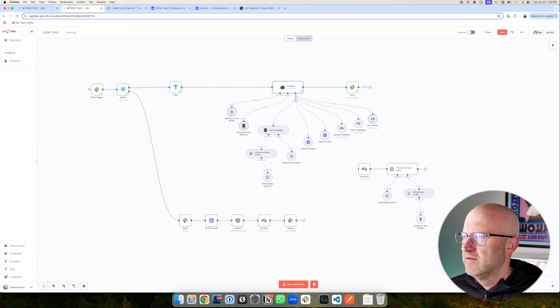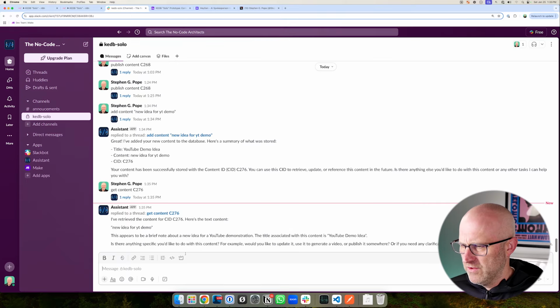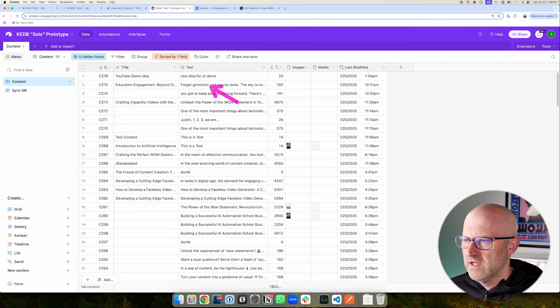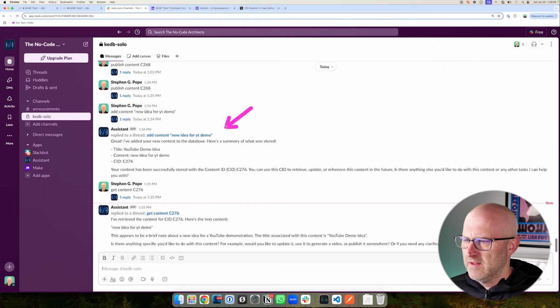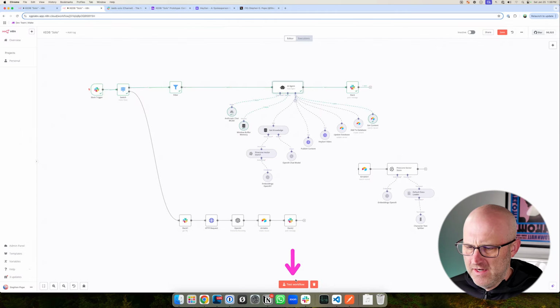Went back to Slack, and now we can see here, it went ahead and retrieved the content, and it gave us the text from the database. Here we see new idea for YouTube demo right here, which was the text that we added in the previous command.